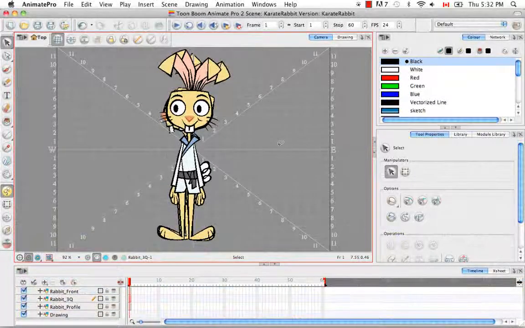Welcome to the tutorial Studying the Model. In this tutorial, I'm going to show you how to analyze a character so that you can learn to make decisions about where to cut it up so that it can be distributed for breakdown. And this is not just for the cartoon rabbit, but hopefully for any character that you'll come across.